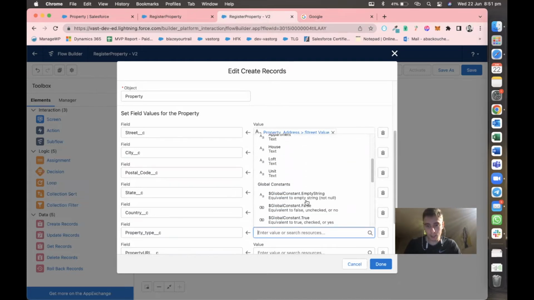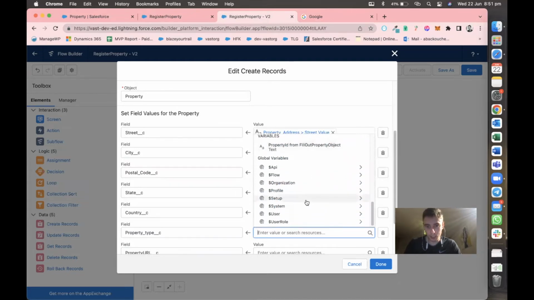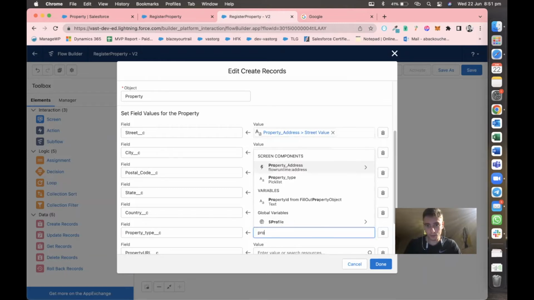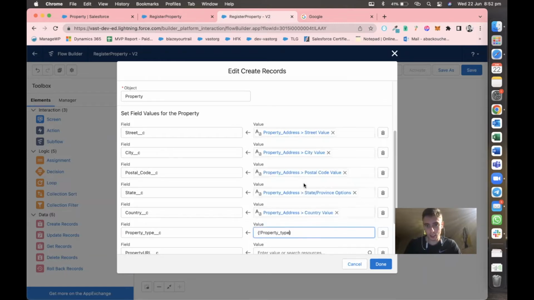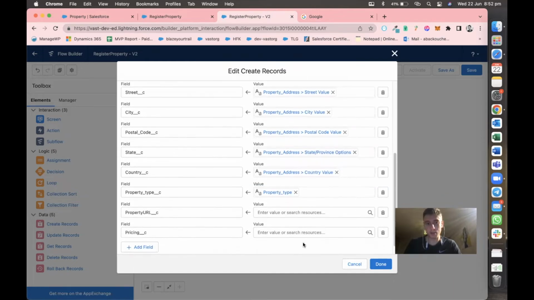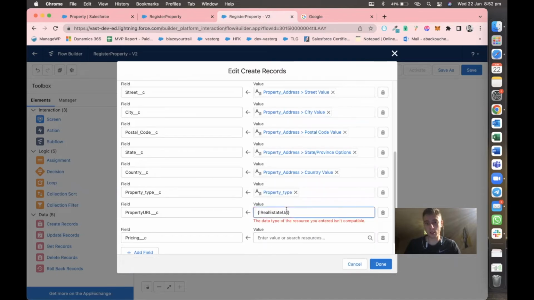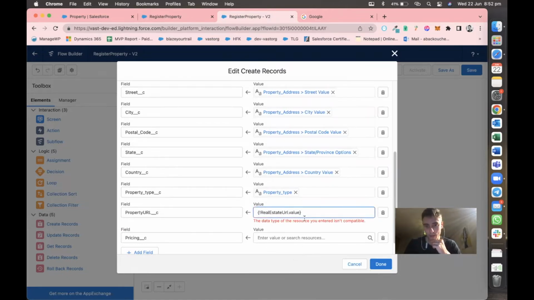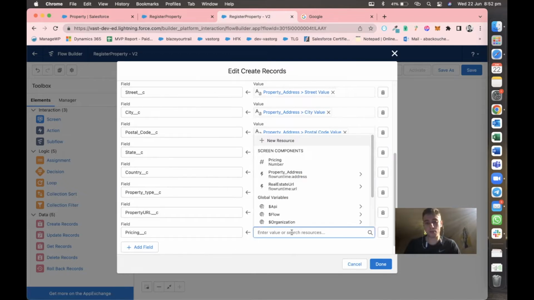So here it's a pick list. So I will search for the pick list. Oh yeah, I think it's here. This is the property type here. Here is the URL, real estate URL. That's how I call it. And I need to click that. And we will select the value. Okay. And here pricing.